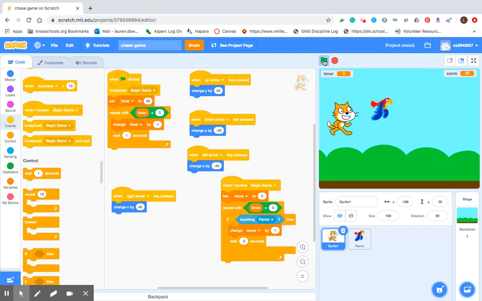All right. So notice that I can still move, but my character has stopped moving. In our next video, I'm going to show you how to make this whole screen go to an end game screen.